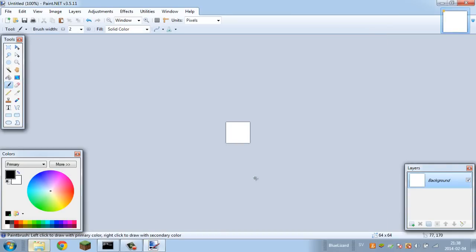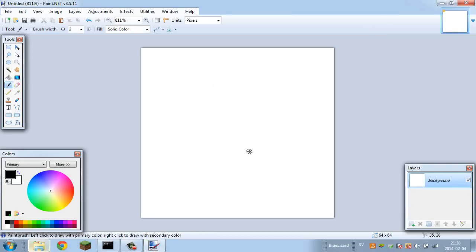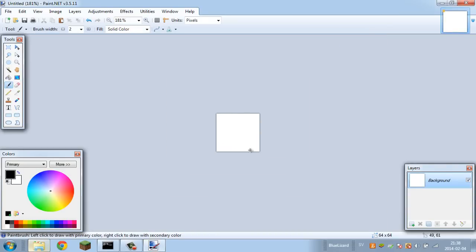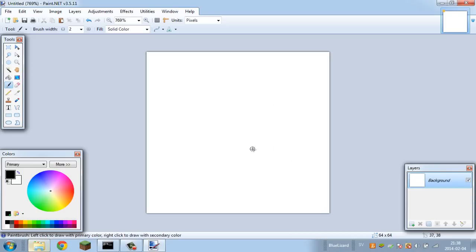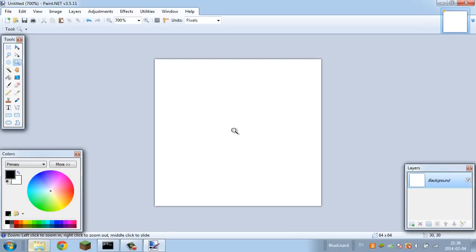Now, if we scroll down here again, we're just going to zoom in. And by the way, to zoom in, all you do is hold Control and scroll your mouse wheel, or select the little magnifying glass tool here. You can either right-click or left-click to zoom in and out, and that's about it.